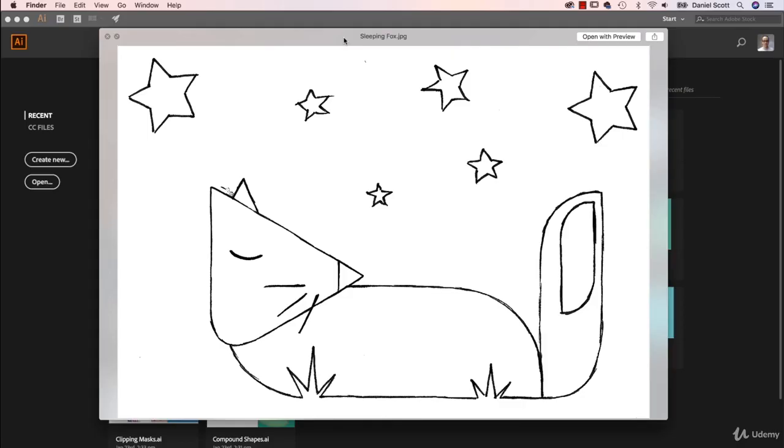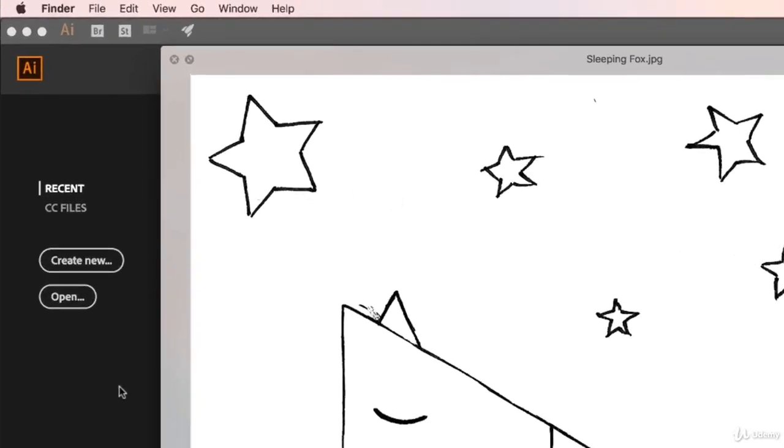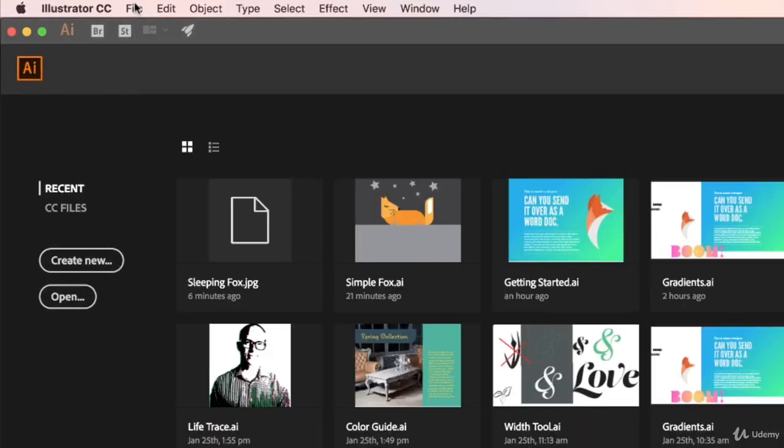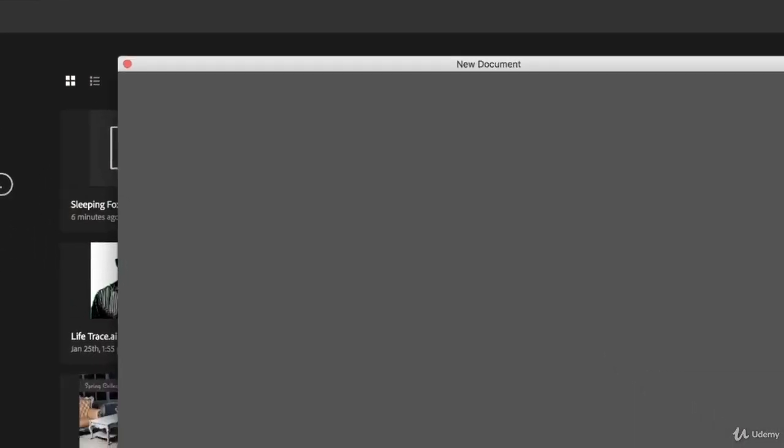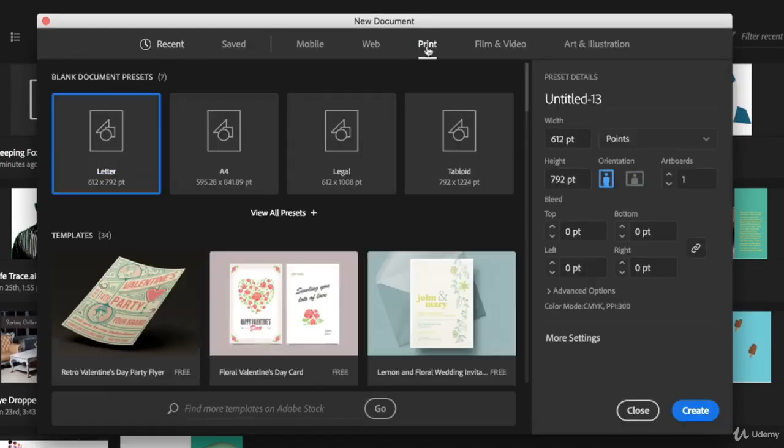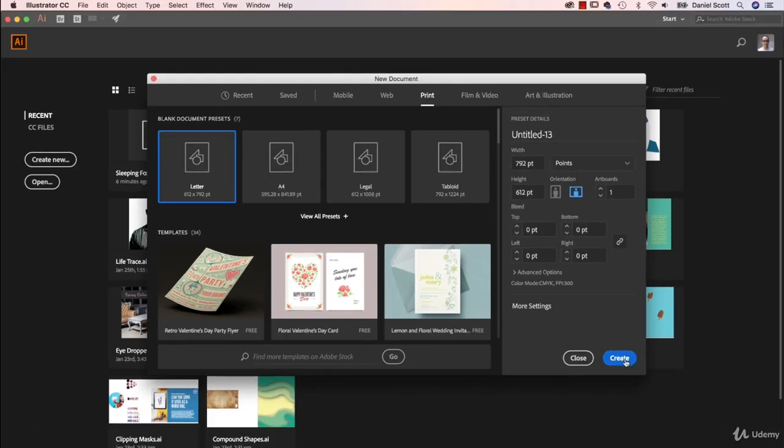In this tutorial, we're going to draw from this drawing that I've made, just to make it simple and so we can all follow along. In Illustrator, we're going to go to File, New, and pick a document size. I'm going to start with print. I'm going to use US letter, landscape, and I'm not going to change anything else. I'm just going to click create.